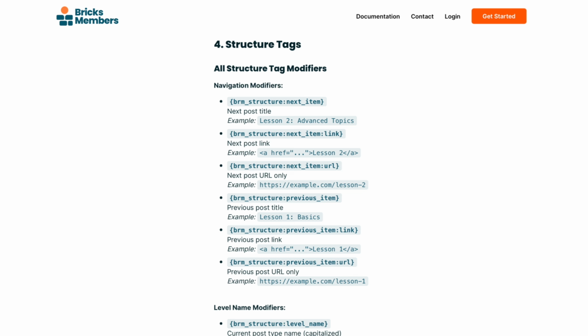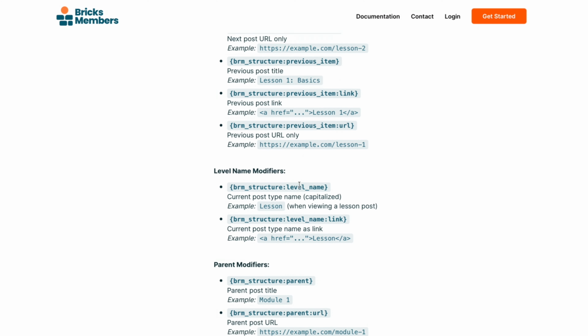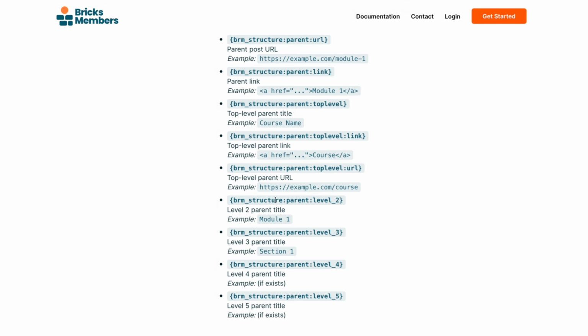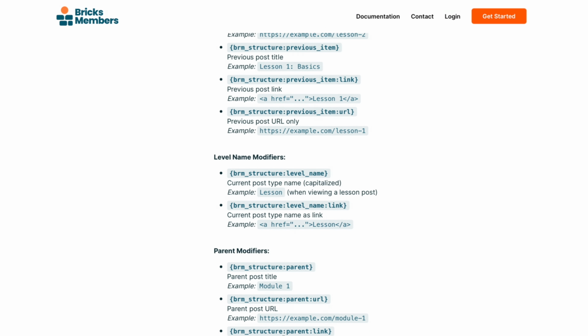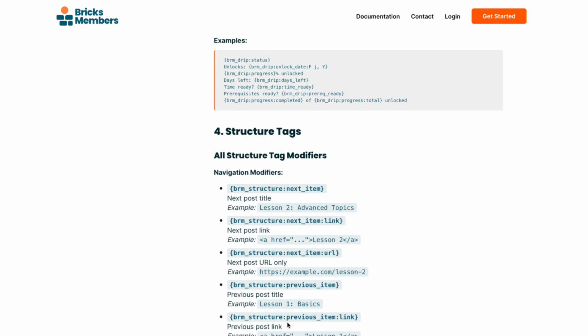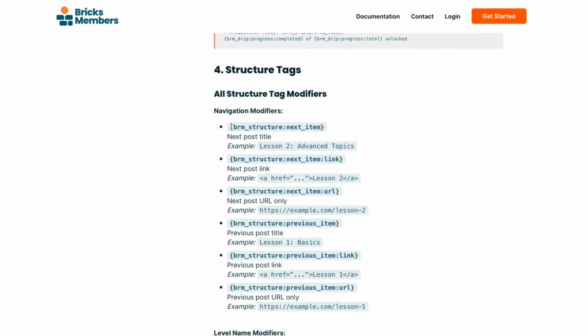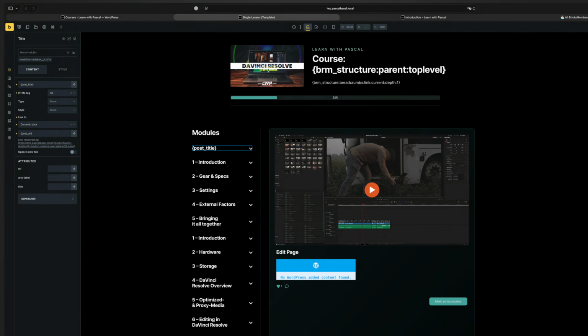I want to start with Bricks dynamic tags here. As you can see in the documentation of the dynamic tags, in the reference one, there you find quite a few structure tags actually. Like we always have the BRM structure tag plus certain modifiers. So let's go through all of them. At first, you have the BRM structure next item and previous item. I think it's pretty self-explanatory what they do, but let me show it to you.